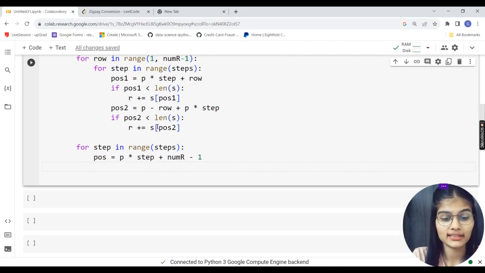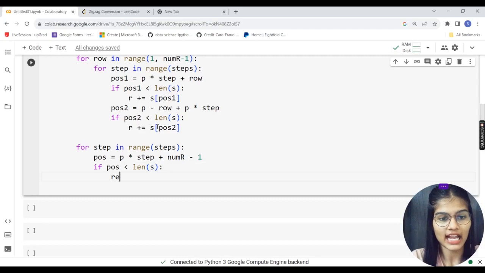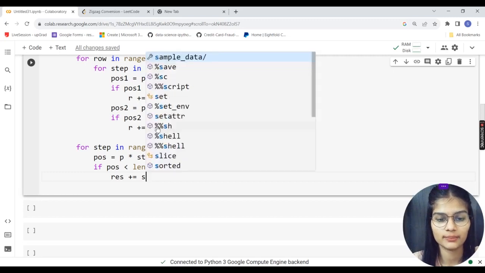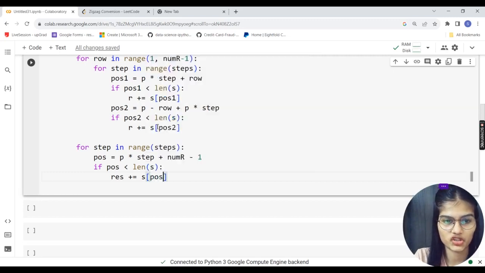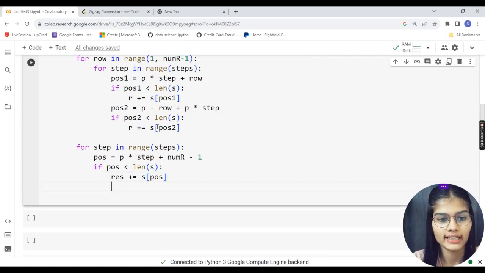My next condition will be that if my position is less than the length of my string, I will do res plus equal to s at the position POS. And simply I will be returning.